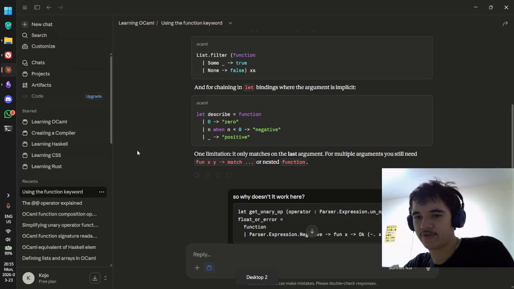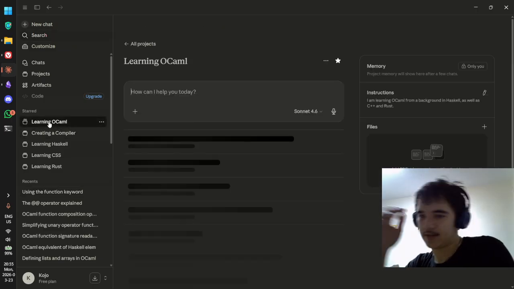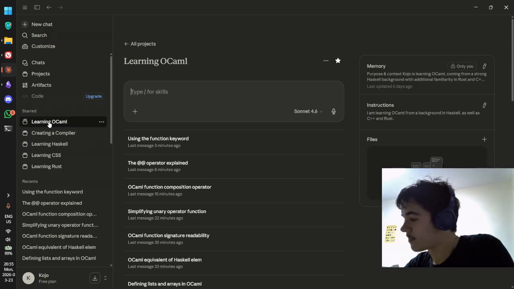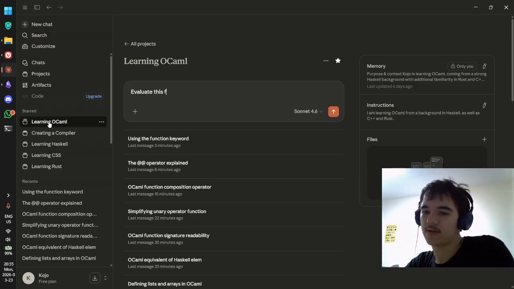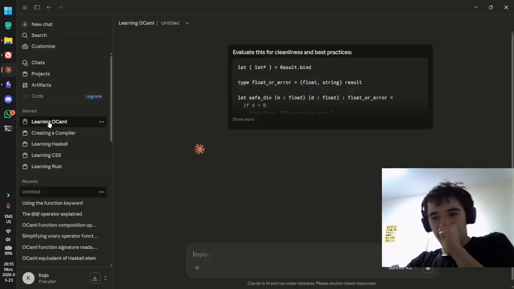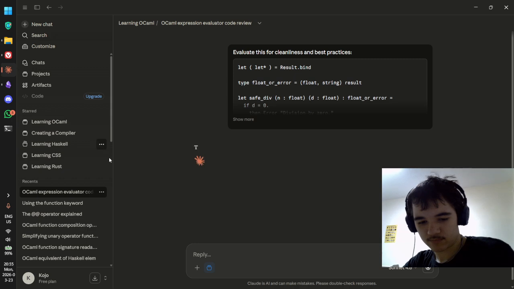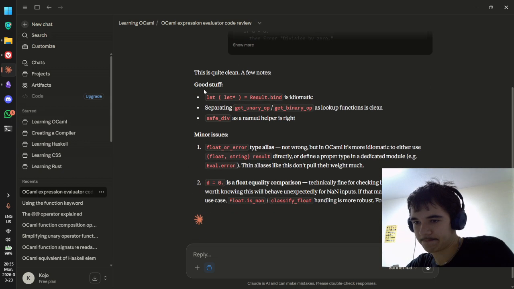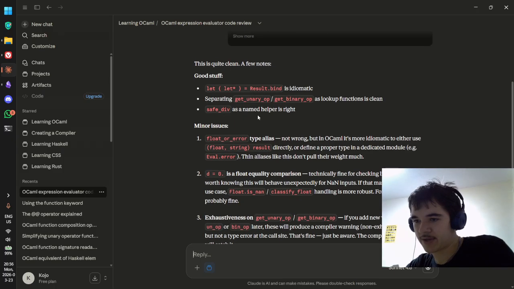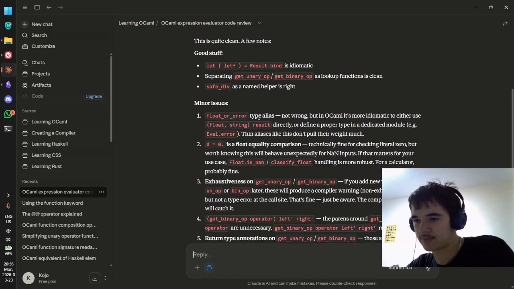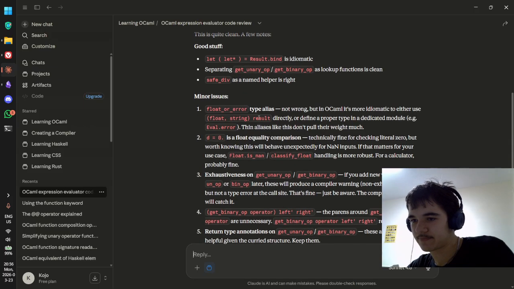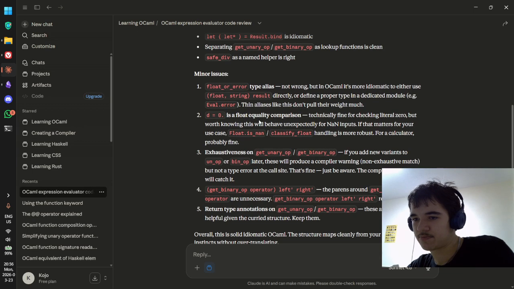Let's just run the whole thing through ChatGPT again. Claude, sorry. I just like saying ChatGPT. Evaluate this for cleanliness and best practices. Let's see what it says. This is quite clean. Good stuff. Minor issues. Filter errors, type alias. Not wrong, but in OCaml it's more idiomatic to either use the type directly or define a proper type in a dedicated module. Thin aliases like this don't pull their weight.